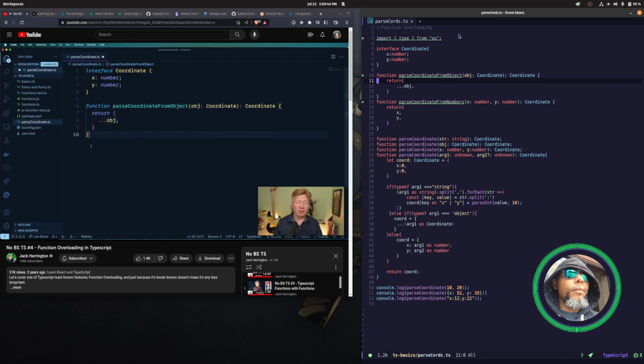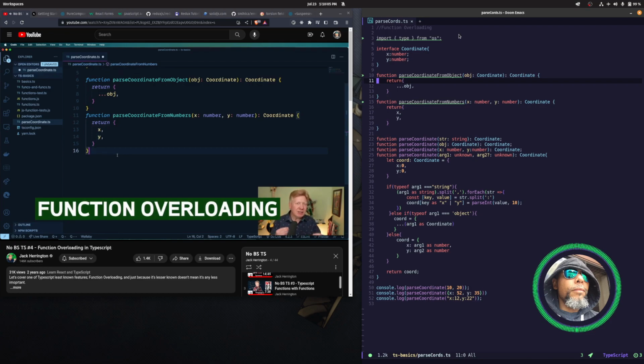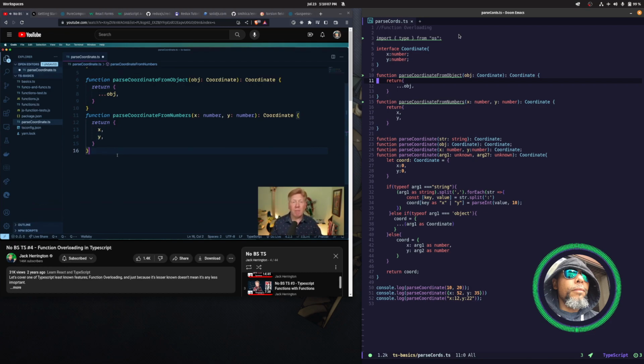Let's make another one that takes it from X and Y as numbers. So we take a parameter of X and a parameter of Y, and then we return a coordinate, in this case, X and Y. Now this is all well and good, but it doesn't feel like JavaScript. In JavaScript, normally we'd just have a parse coordinate function, which would look at the different arguments coming in and say, if I'm getting an object, I'll parse it and make an object out of it. If I get it as numbers, I'll do that.